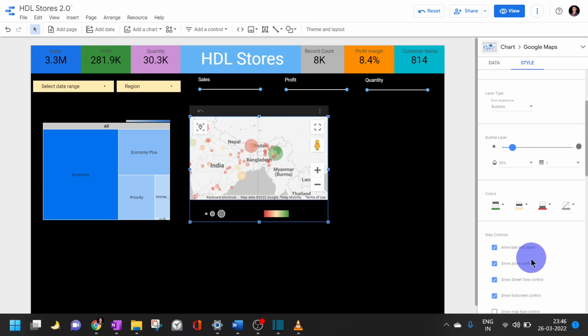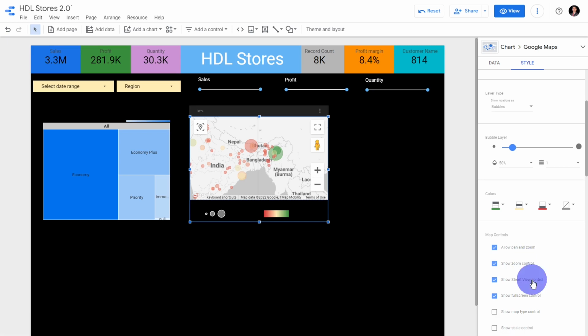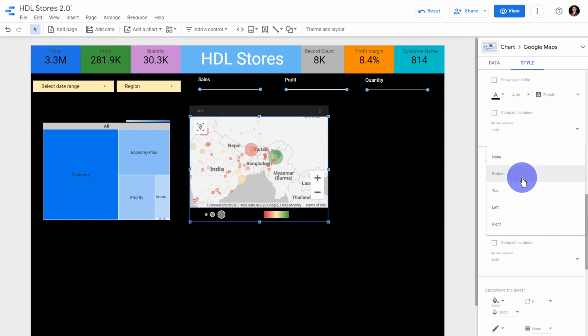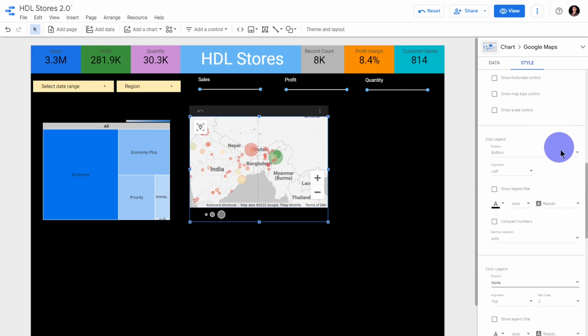Okay, next thing, allow pan and zoom. Let us have it allowed, and whether zoom control should be there, let it be there. Whether I need speed control, no, actually I don't want it, so I'll remove it. Whether I need full screen control, no, I don't want it, I'll remove it. And then whether the legend title should be shown, no, I'll remove it. And the position of color legend, I don't want the color legend. Size legend, I don't want the size legend.